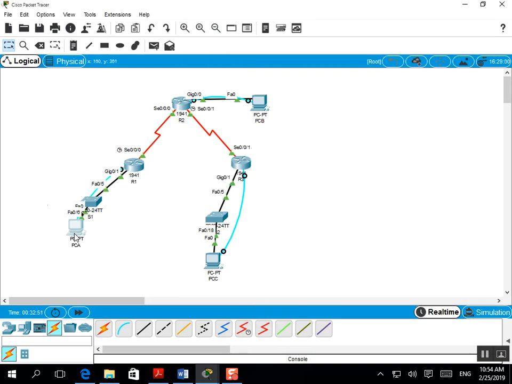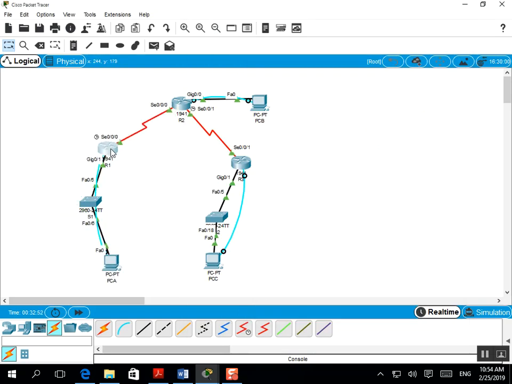For this topology, how many networks do we have? 3 networks. How do you find networks in a specific topology? Each interface that exits from a router represents a network. But if I have 2 routers connected with one connection, this is one network.